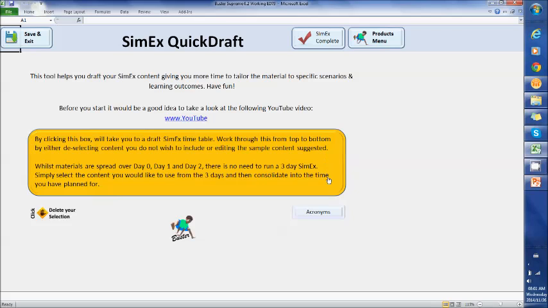the sample content suggested. Whilst the materials are spread over 3 days, day 0, 1 and 2, there is no need to run this full SimEx. Simply select the content you would like to use from the 3-day selection and then consolidate into the time that you have planned for. Now before we click this box, it's worth pointing out a couple of icons here.